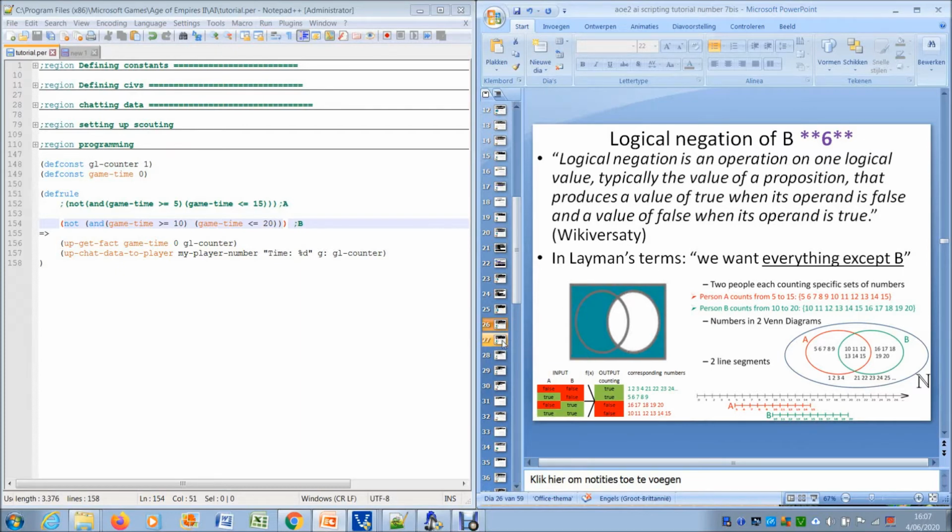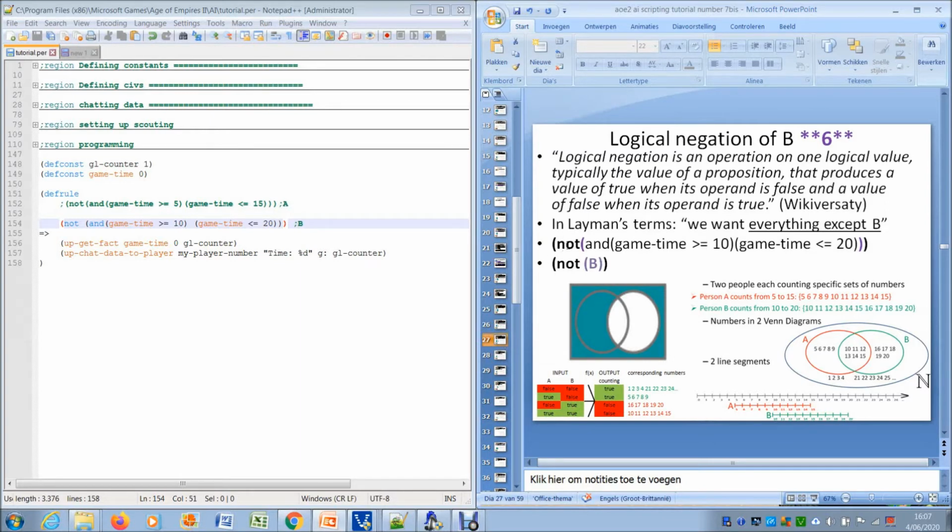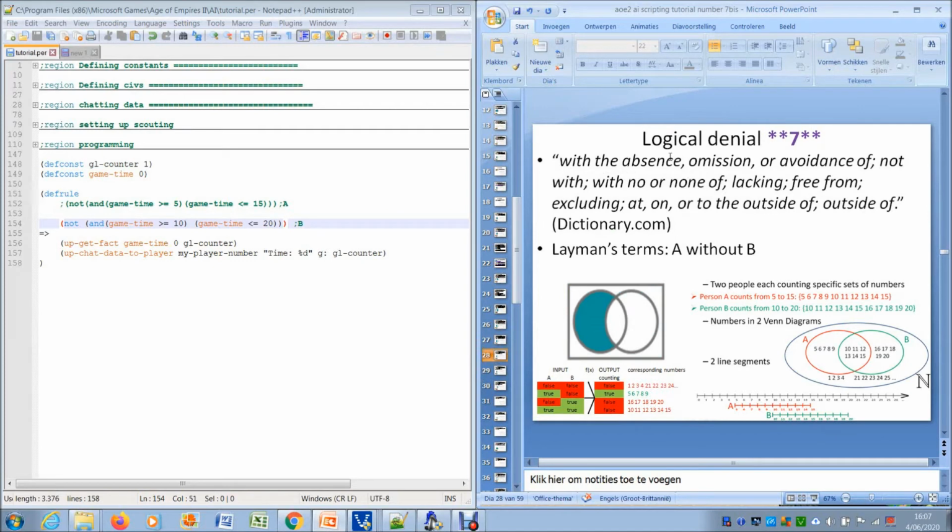This was combination 6, not B. Logical denial, combination 7. We want A, but without B, meaning we want everything of A except if it belongs to B. So instead of that, we want the whole of A minus the bit that belongs to B. How do we program this?